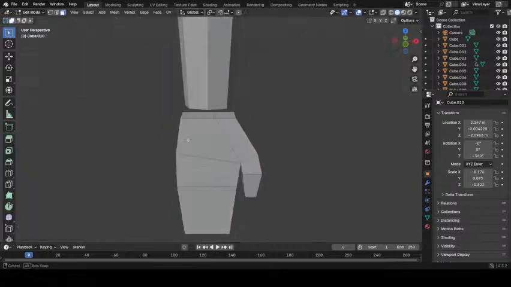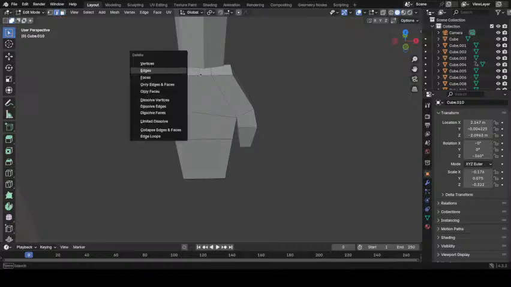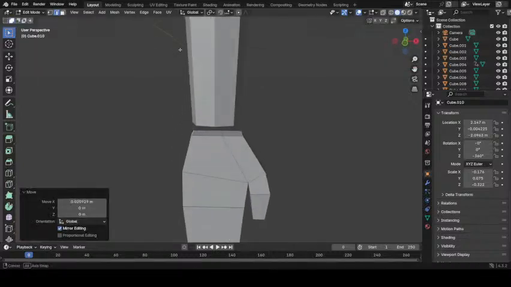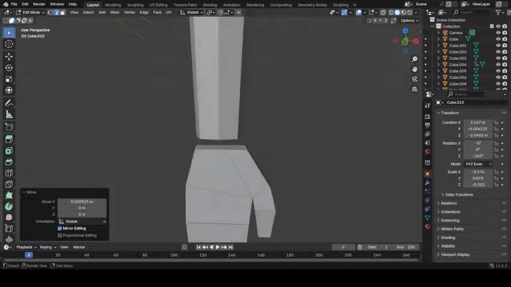Wait, so let's pan up here. I'm going to select this. I'm going to bring it in on, whoops, G, then press X. Bring it in on that axis. Yeah. Okay, I think we're good.